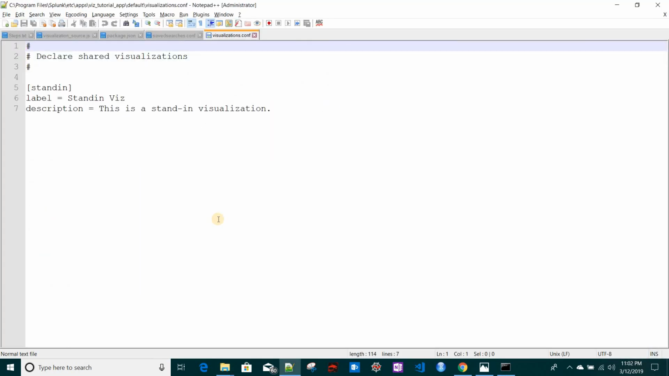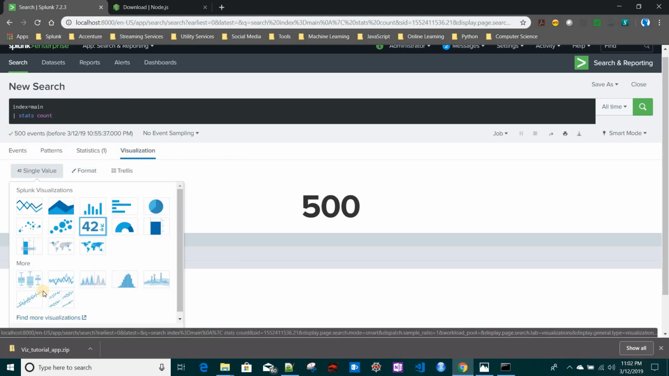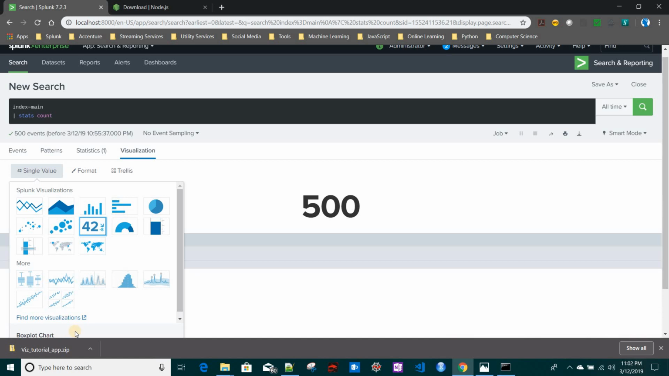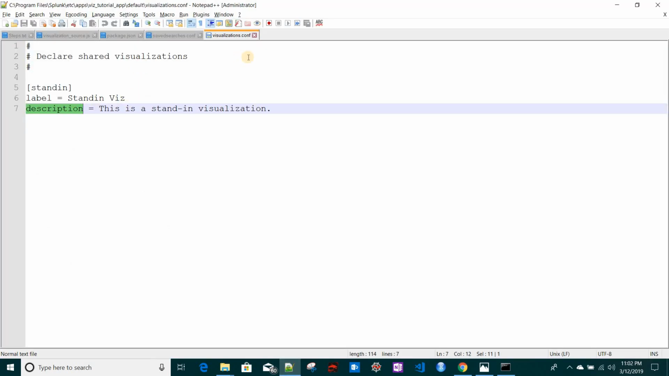visualization.conf is actually for the visualization-level details, like the minimum configuration needed: the label of the visualization and the description. This file is used when we select the visualization. If you look at the dropdown, it shows a lot of details about the visualization, like what the visualization name is, what it does, what the search fragment is, everything. Those details are maintained in the visualization.conf file.